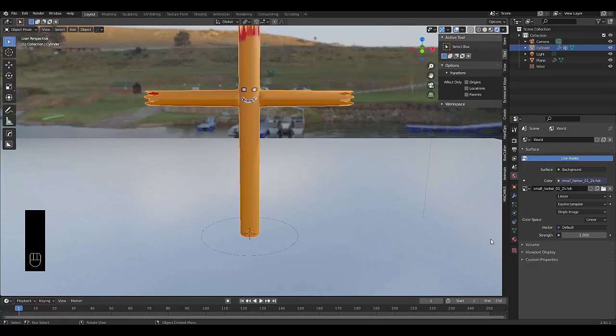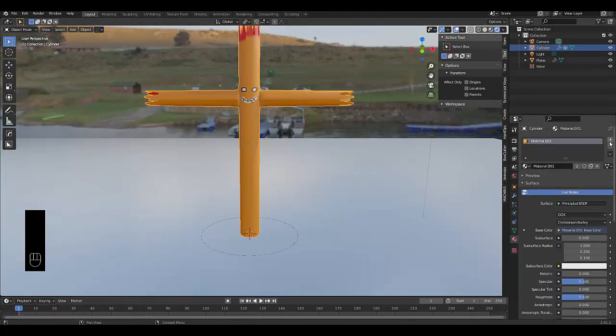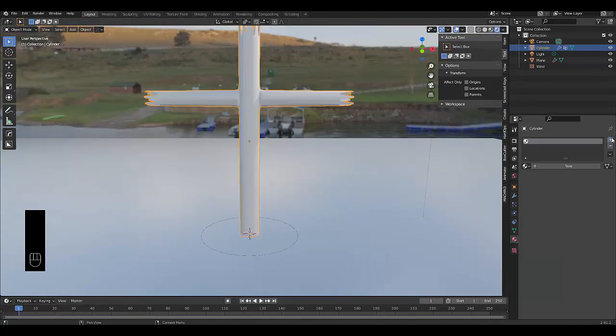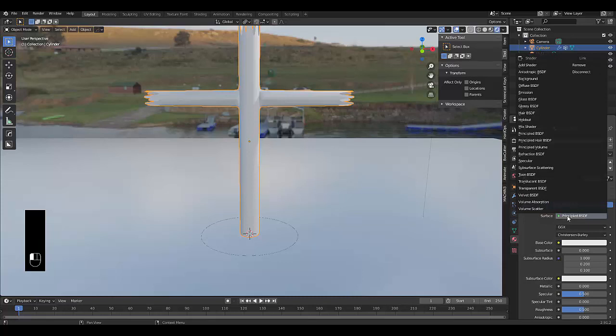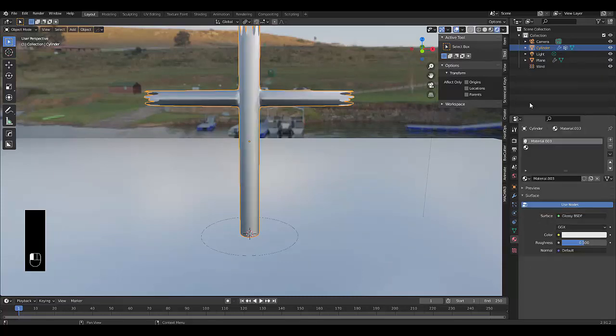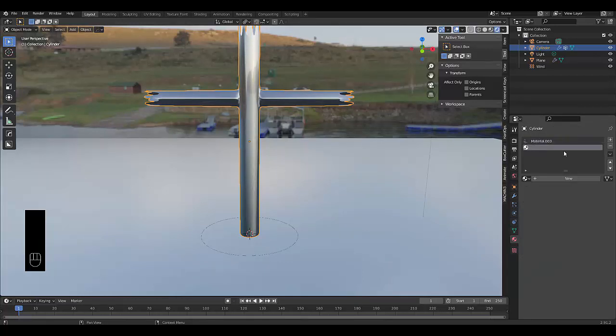And what else could we do to this? You know what? I'm going to select this and I'm going to delete that, and I'm going to give it a couple of materials. Press new. So the base material that I'm going to use is glossy 0.2, 0.1. Make it really shine. Give it a second material, new.